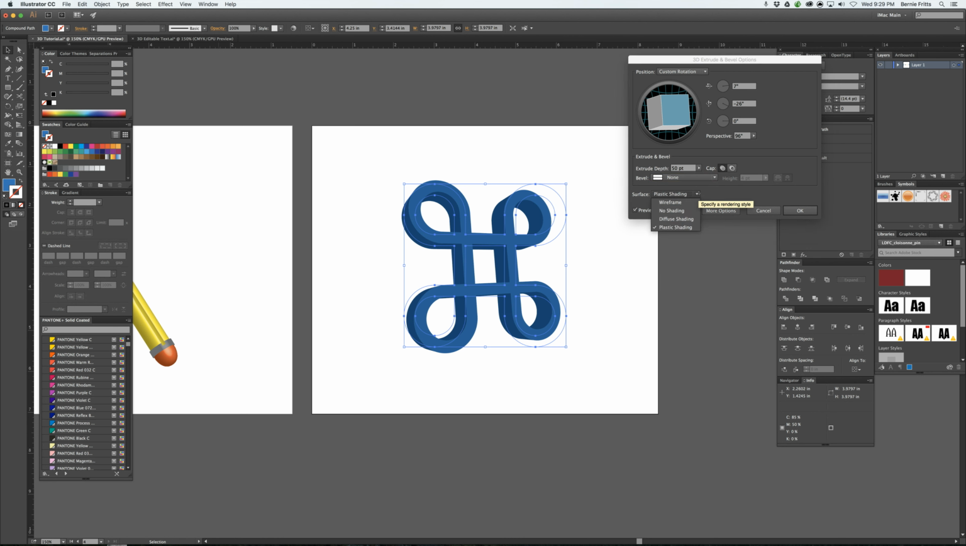And you've got different surfaces, too. Wireframe, no shading, diffuse shading, and plastic shading. Okay, these don't really come into effect right now because I have no shading on it. But if I click no shading, you get a flat object. Who really wants that? I'll keep plastic shading on for now.